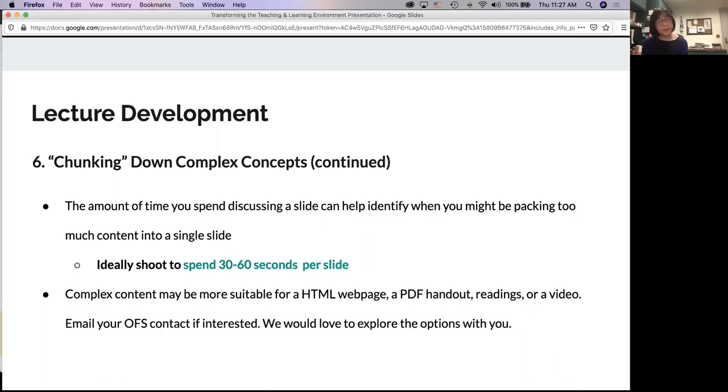Sometimes complex content may be more suitable to present in a different delivery format, such as a web page, a PDF handout, readings, or even a video. That doesn't have to be on a slide. So we encourage them to contact us, and we'd love to explore the options together.